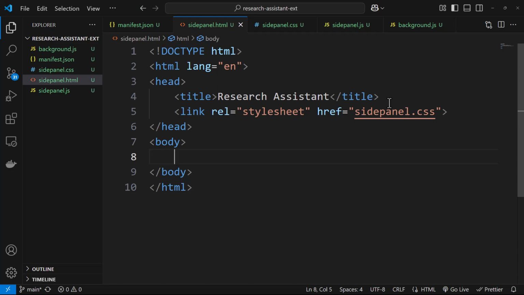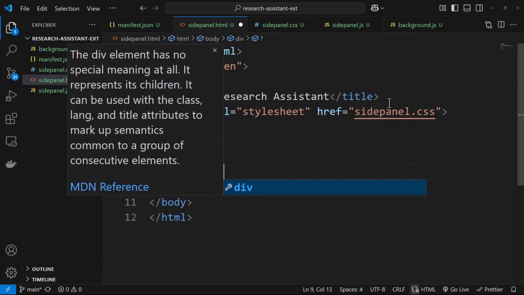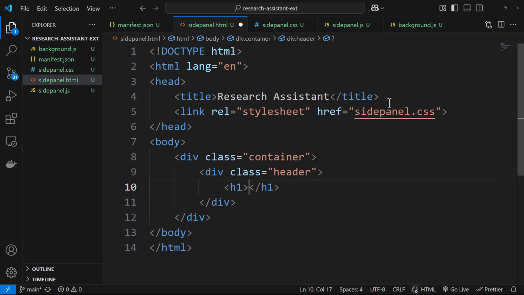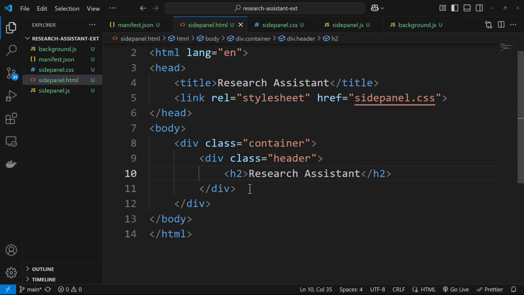Now within body, what I will do is I'll add a div over here. Okay, and within this div I'll say div like this. So this div can be class of container, and this can be class of header. Okay, so we can add a few classes. I can say h2 or h1 or h2. We'll say h2 over here, and I'll simply say search assistant, like so. Okay, I've added this, and this is done.